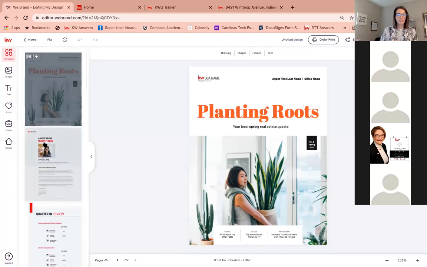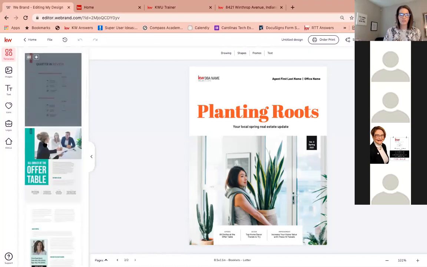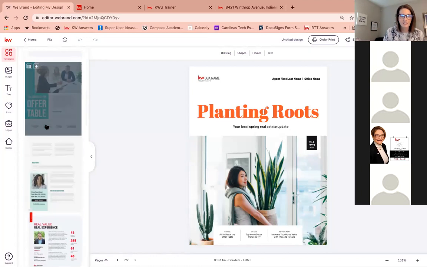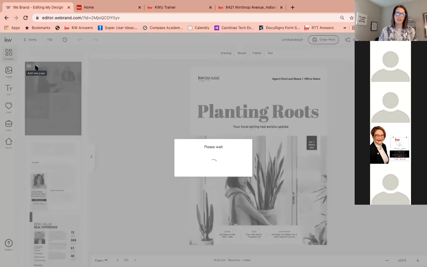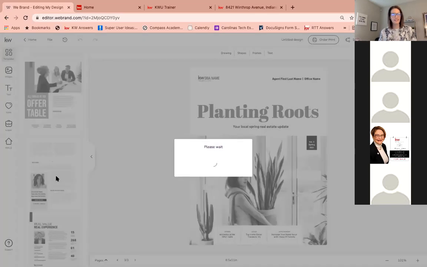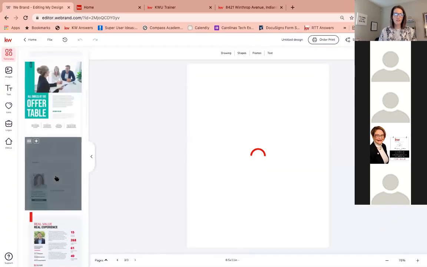So we're just going to dive into maybe some things that we might want to use for listings. And so like this one, it says all smiles at the offer table. And this is a really nice article that the Keller Williams marketing team created for you. So if we wanted to pull that in, we absolutely could. So we'll say, yep, we like that page. This looks like it's a second page that kind of goes along with that, so we're going to pull that page in too.